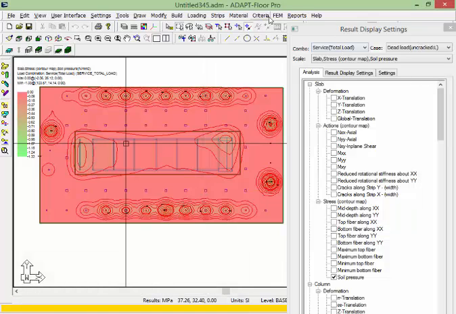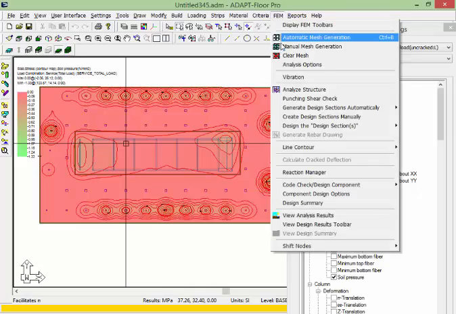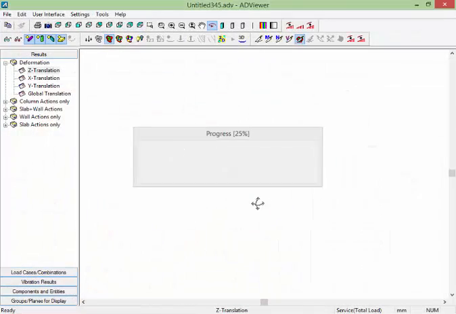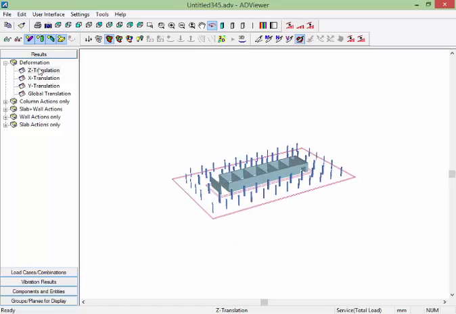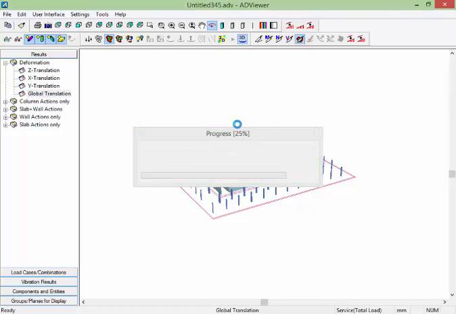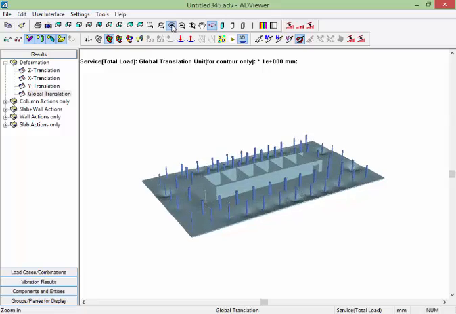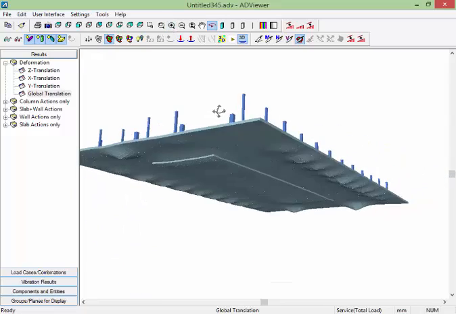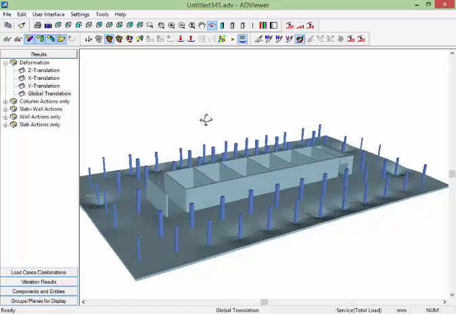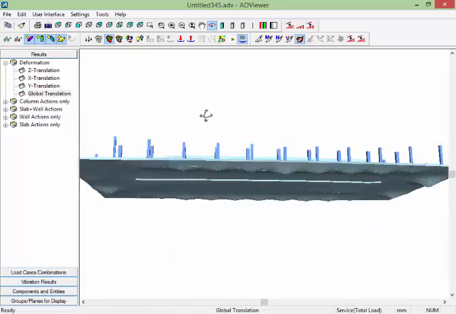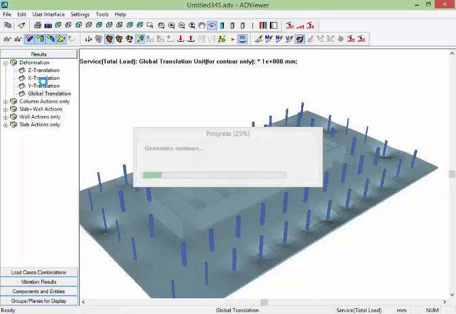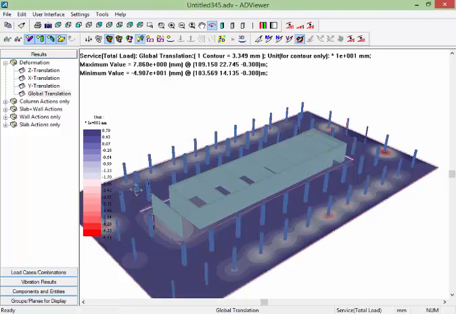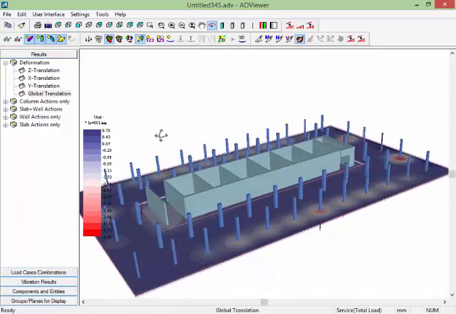We can also navigate to the view analysis results, the ADAPT viewer, and check the deformed shape. So the global translation for this particular foundation system, if we were to show this, we can see that particular system in the deformed view, and that can be done for any of the directions. This will also give us an image of the global displacements for the foundation.